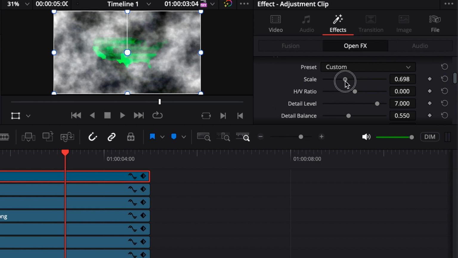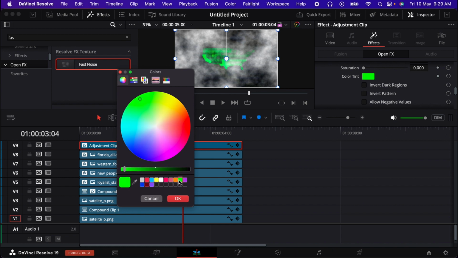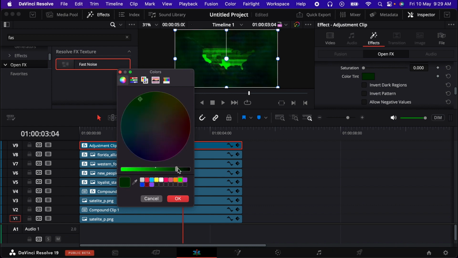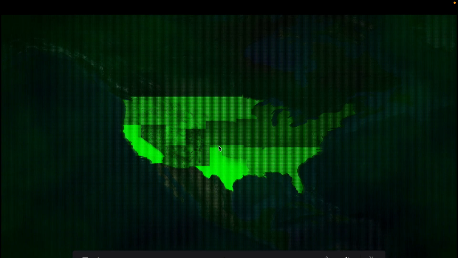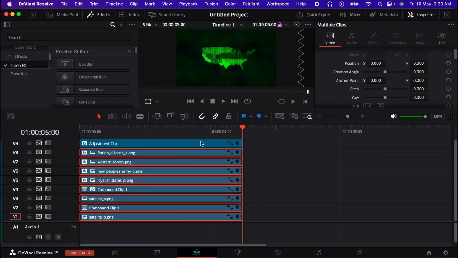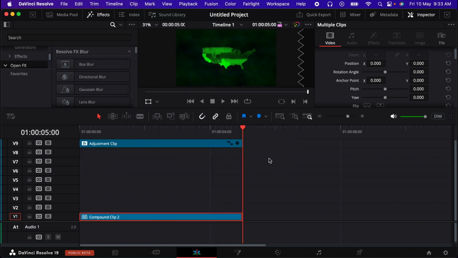First of all, we're going to scale it up. Second, we're going to go for color tint and we'll select green, but it will be a dark kind of green effect that we want, just like that. If I go there, it's looking pretty dope because there is no space on top of this layer. I'll select all the clips, right click and make a new compound clip and create it like that.